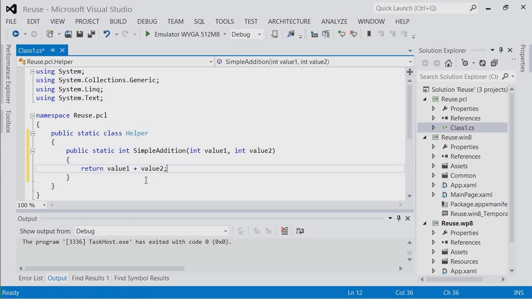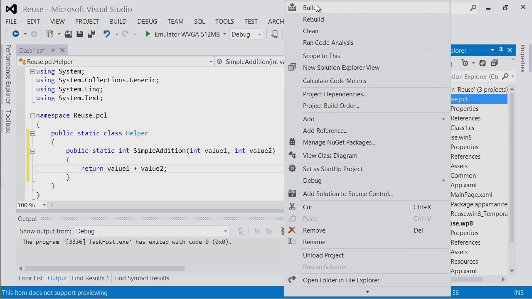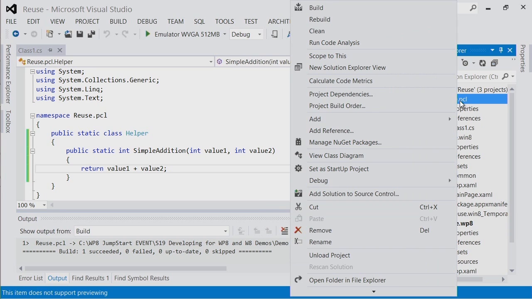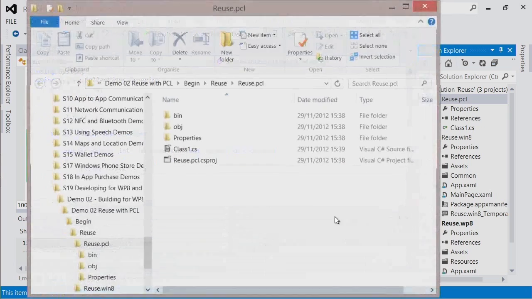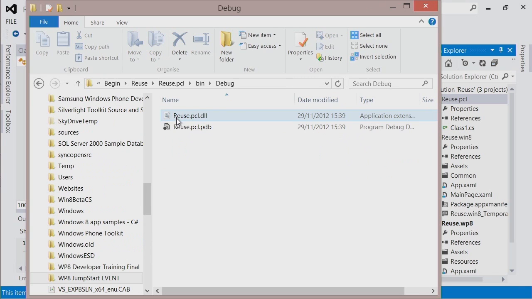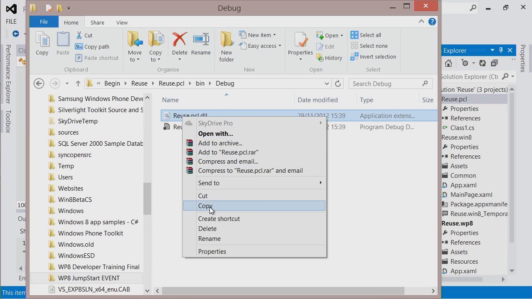So we can now just build our reuse.pcl project, build it. And that succeeded, not surprisingly. So we've now got our reuse.pcl project. I'm actually going to open the folder, drill down, and copy the DLL just to make a point. I could reference this project, but I'm actually going to go down, and here's my reuse.pcl.dll. I can make a copy of that.